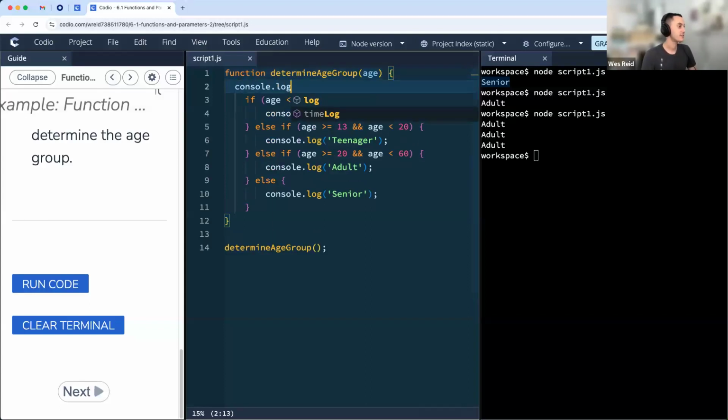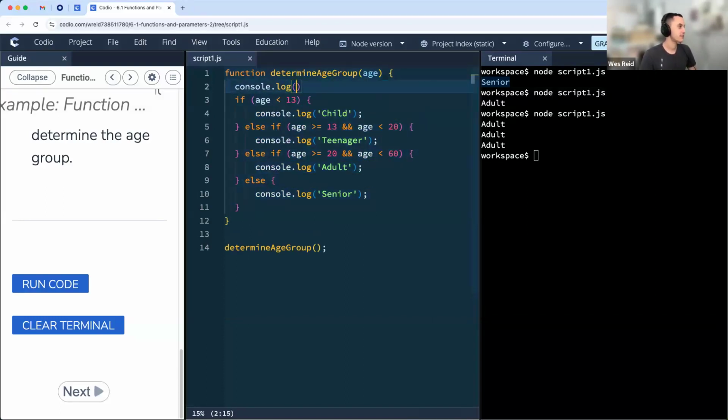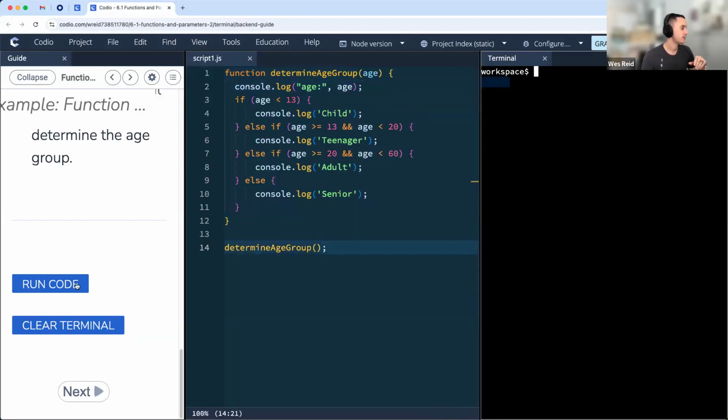Here's one nice thing about coding: it's nice to guess. I think it's fun, but we don't even have to. We can just see what happens. I'm gonna go ahead and log out what age is at the top of this function when we don't call it. So let's clear out our terminal and run this. Check it out, age is undefined, right?